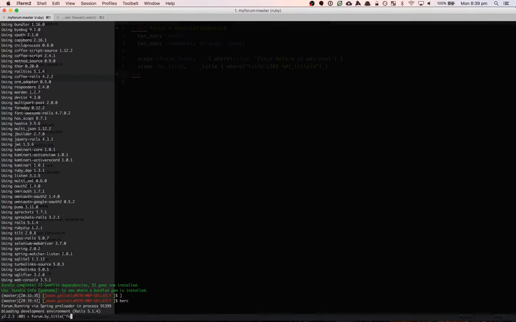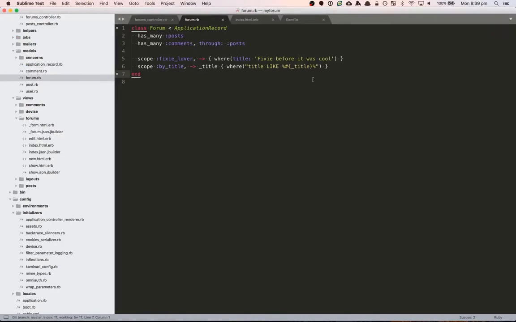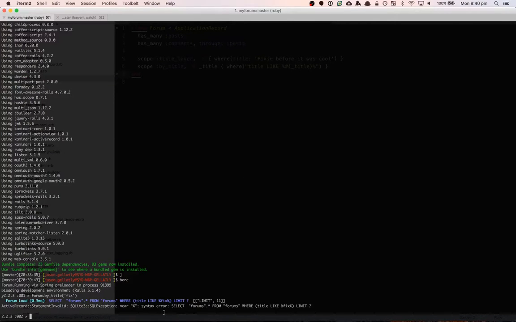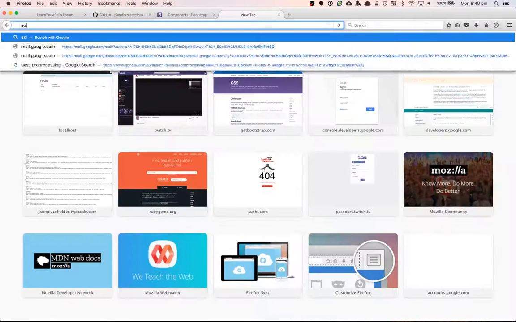Form.byTitle fix. It does not. We have done silly things. What is it saying? It is a syntax error. Where title like percent fix percent. This may be a limitation of SQLite. We may need to look into this.